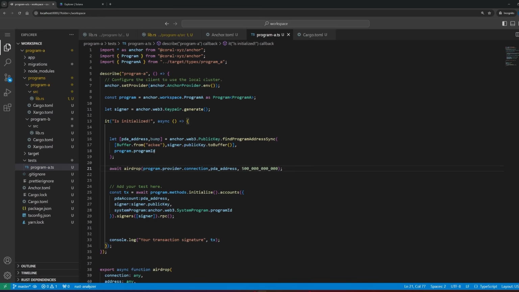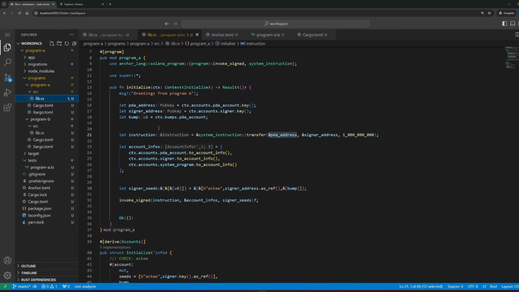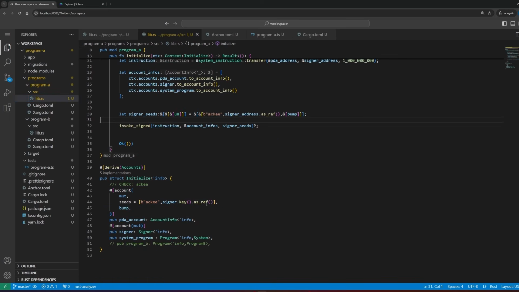So yeah, once again, we derive the PDA, then we airdrop to the PDA address, and then we call the initialize instruction from our program A. Signers are correct, and we will print the transaction signature. Let me double check here, but this should be all right. Signer seeds, signer address, bump is also used.